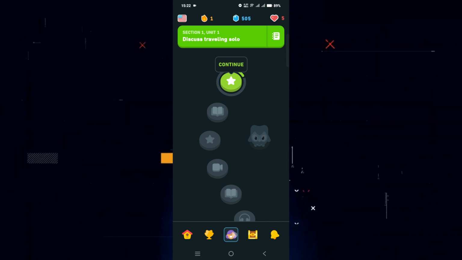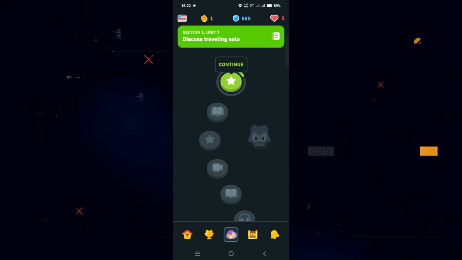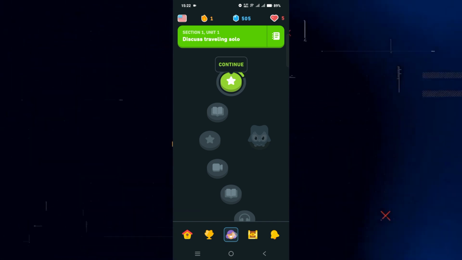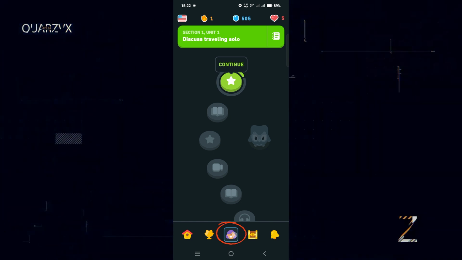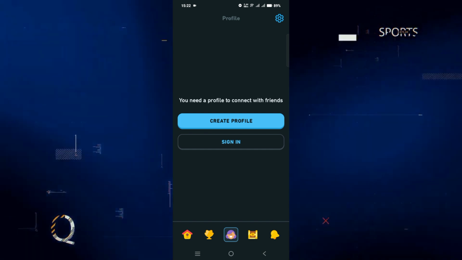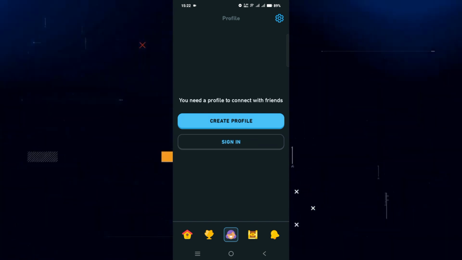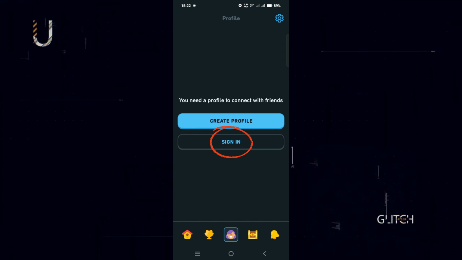So first, open the Duolingo app. As you can see, mine is already open. While we are in the Duolingo app, tap the profile icon at the middle bottom of the screen. As you can see, it asks to create a profile or sign in. Since mine is already created, I tap the sign in button.